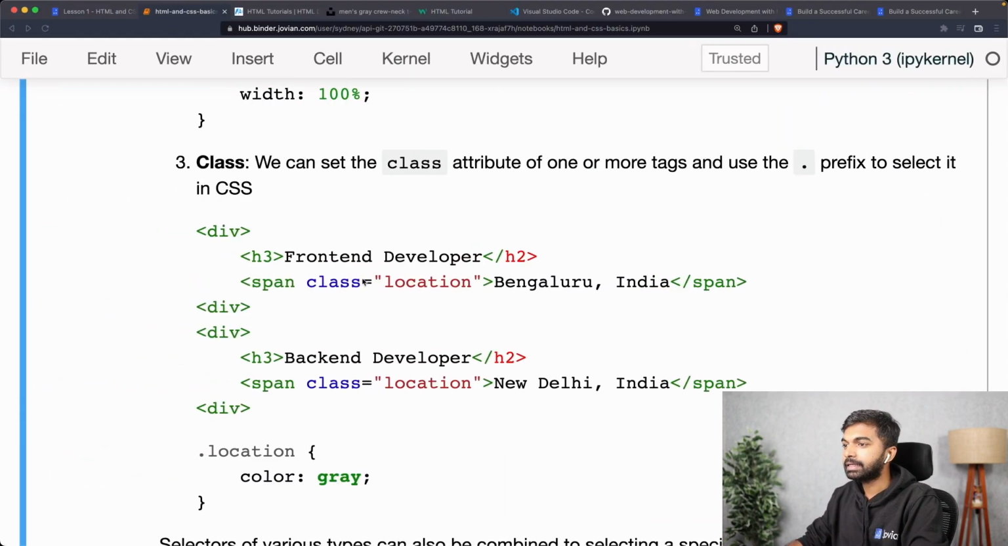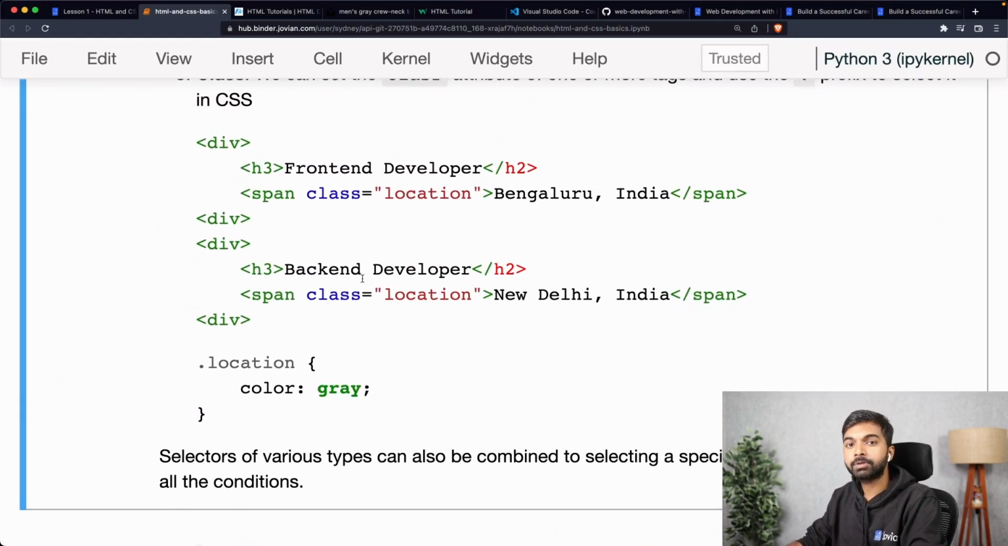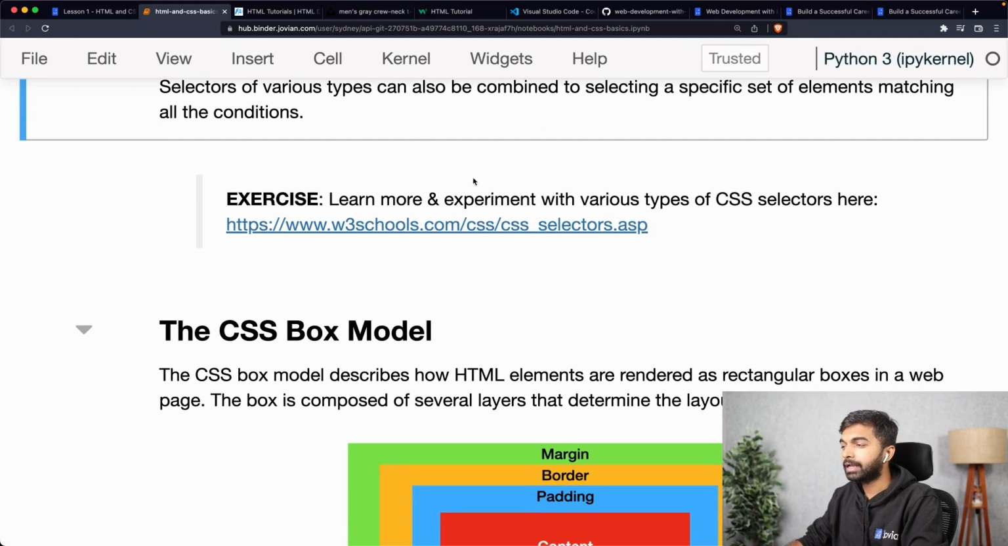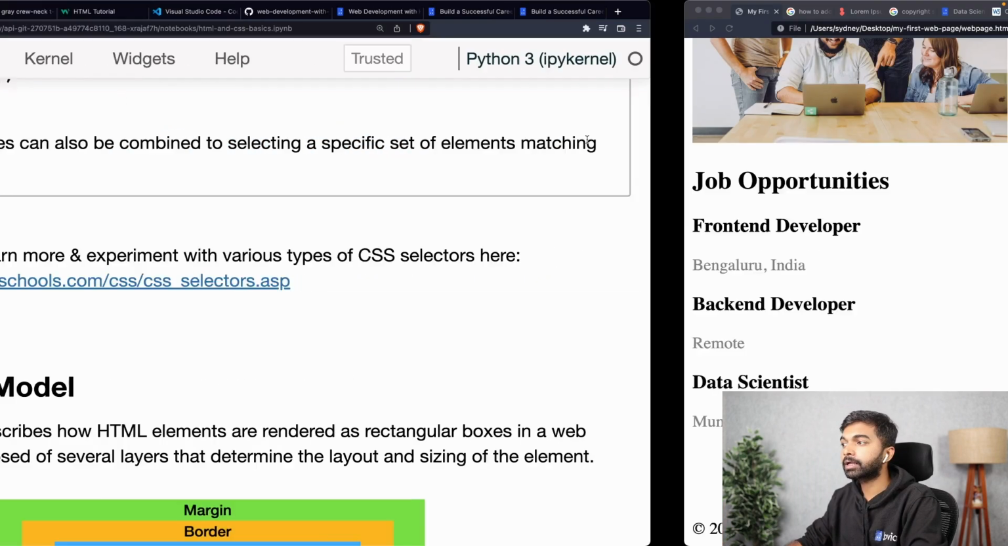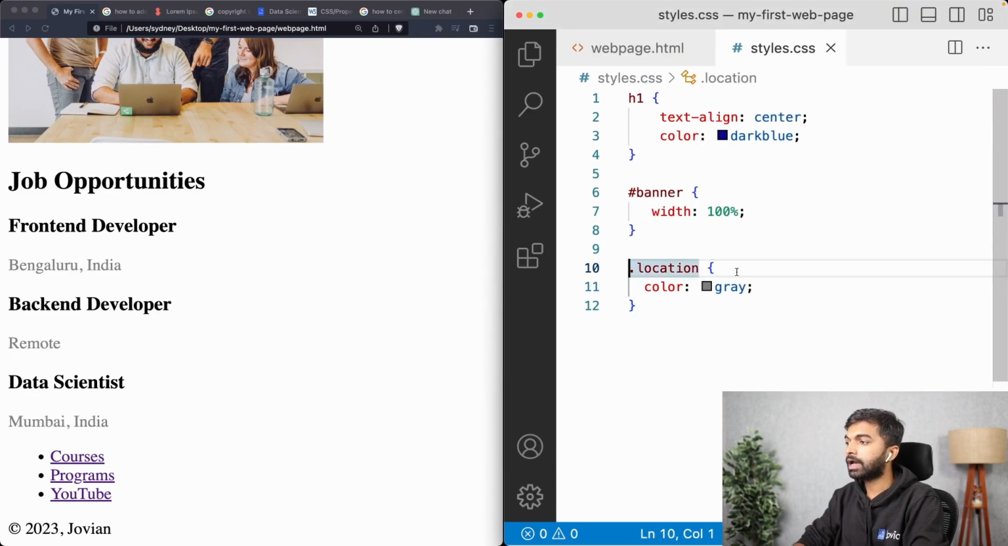Okay, so that is about the different ways in which you can select things. Now, I encourage you to learn more and experiment with various types of CSS selectors. What you can also do is combine selectors of various types to select a specific set of elements that match all the conditions. For example, let's say you have certain divs with the class location and you have certain spans with the class location, and you only want to apply these settings to the span with the class location, then you can say span dot location. And I believe that is going to just select the spans which have the class location.